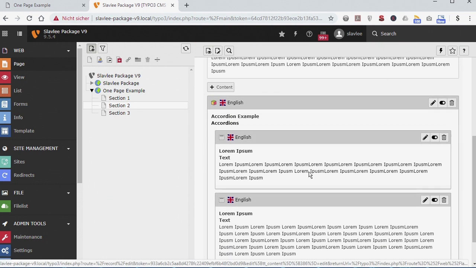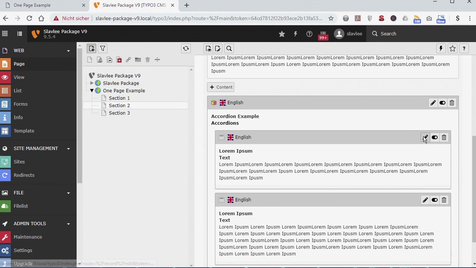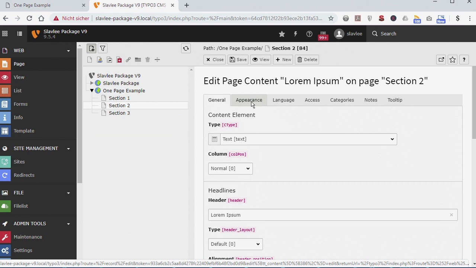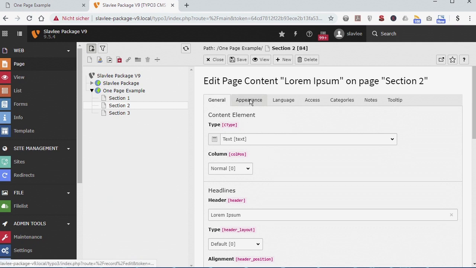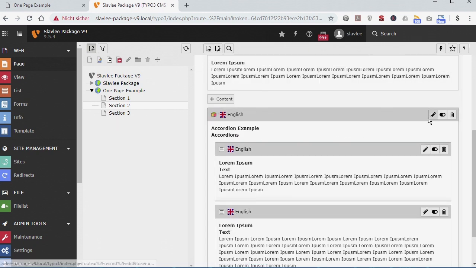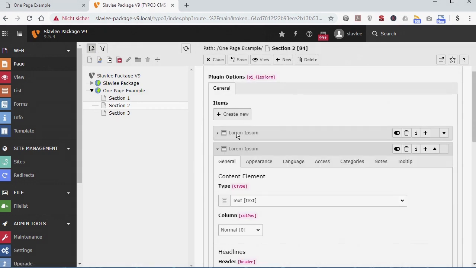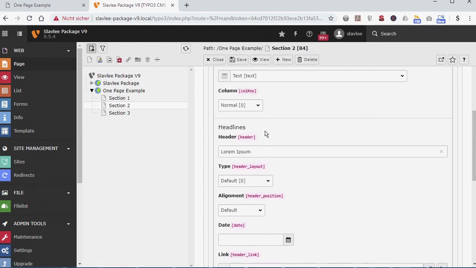Oh, I basically forgot something, because you see the duplicates here. This is because we use a Slavlee container element, and Typo3 shows all content elements that are placed on a page by default. So to avoid that, we need to edit the accordion. We go to the edit icon, and we need to move the items of the accordion to a different column position, which we can do here.